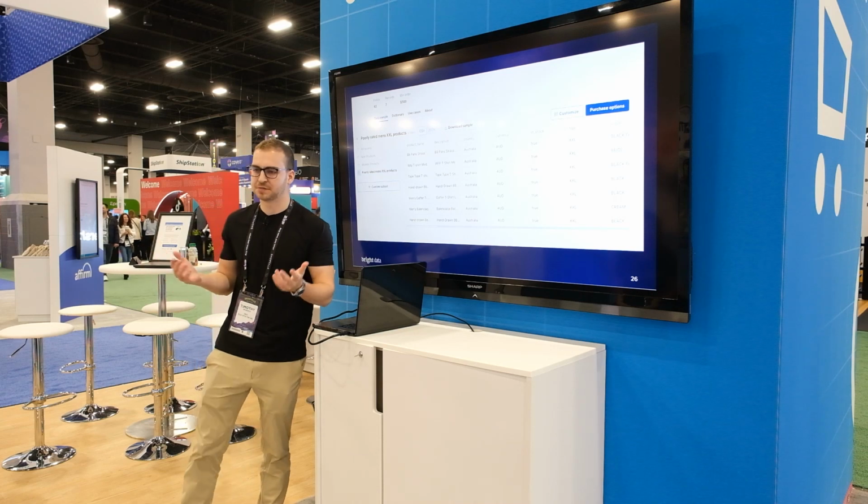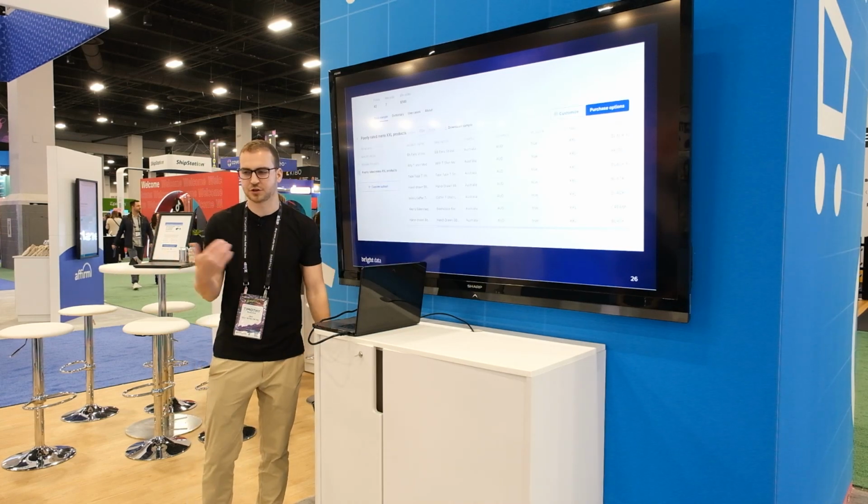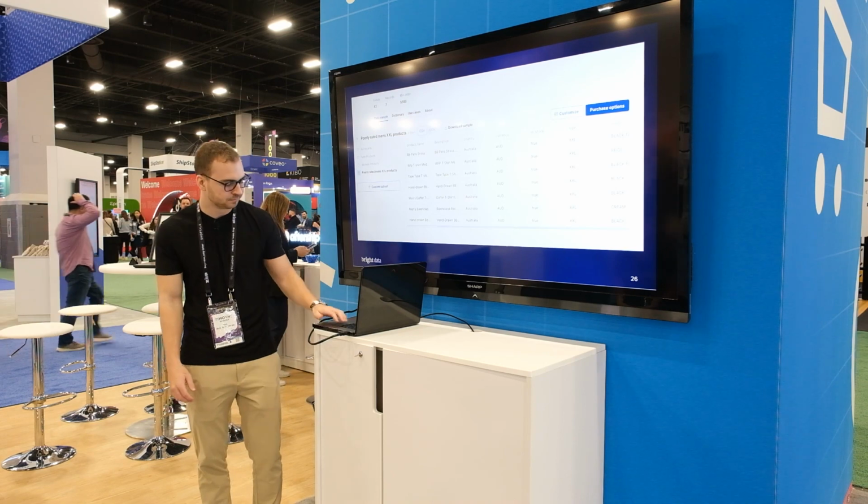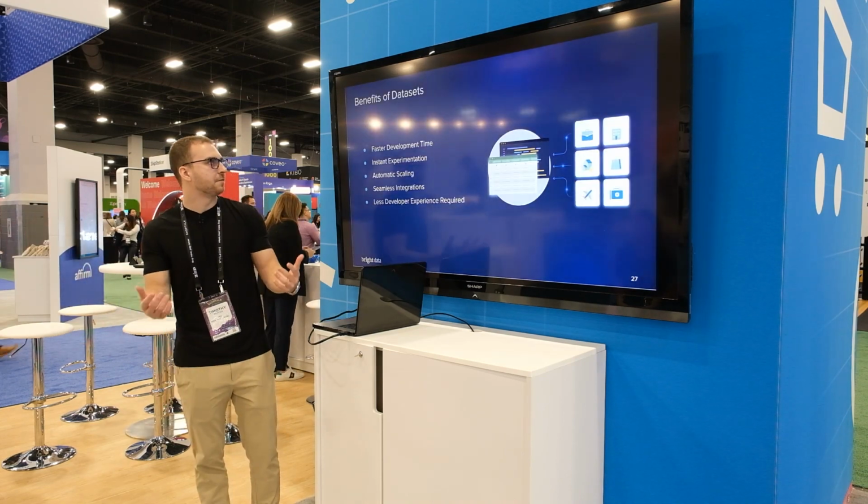You guys know as a business what you need, and you can go in and apply those filters. I'm just trying to show you some examples of things that you could potentially do. So what are the benefits of data sets?